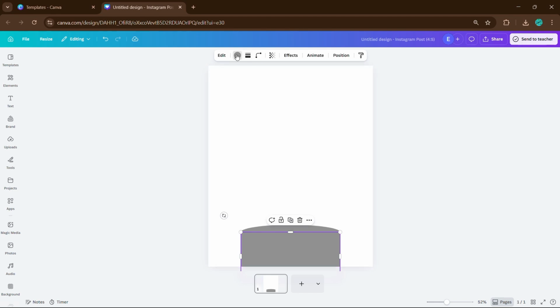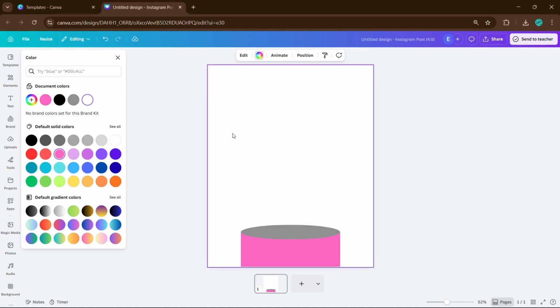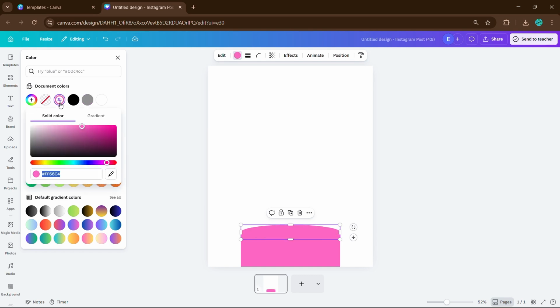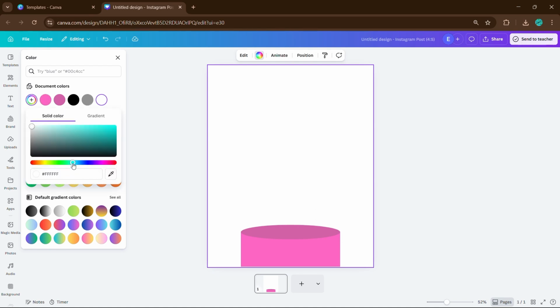Start applying colors. For the body of the cylinder, use your brand's primary color. Then take the circle on top and use the same color but adjust it to a slightly darker shade. For the background, use your secondary color or any light tone that complements your main color. Keep it subtle so your product stands out.